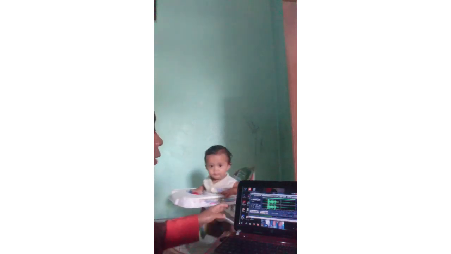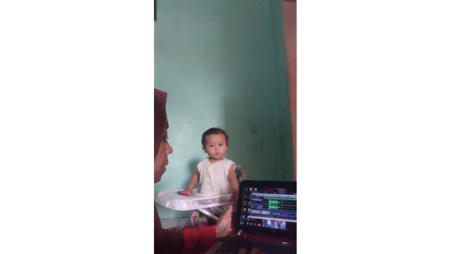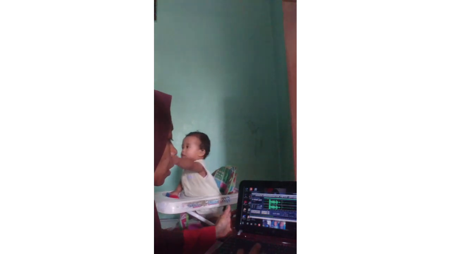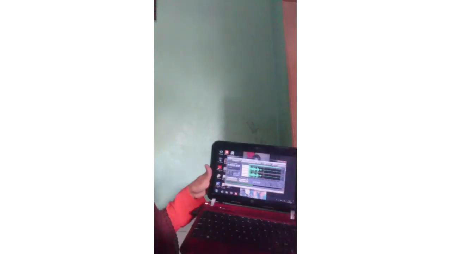Next step, if you want to edit your recording, we can do that. For example, you want to delete some part that is not useful in your recording, you can do that. This is the way. First of all, you have to block the part that is not useful. Here we go. Can you see that? See? The blocked part.